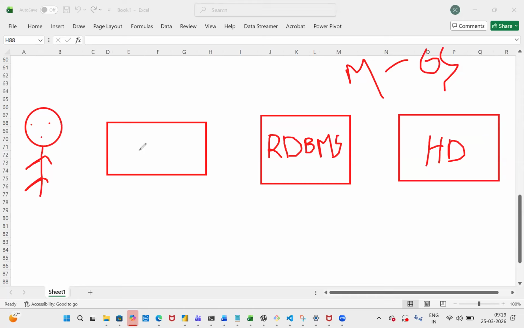Whenever you convey something to this RDBMS or the hard disk, there should be one client software where you write your SQL queries. We call this a client software. Here we are going to use two tools: one is MySQL Workbench, a white screen, and the other is MySQL command line, a black screen. So I'm going to make you work on two client softwares in future.